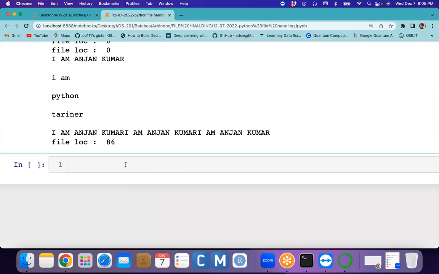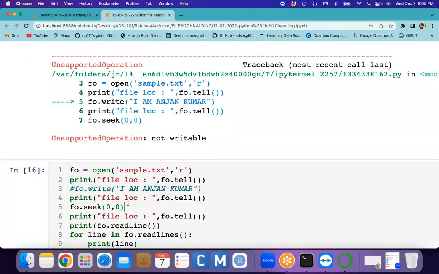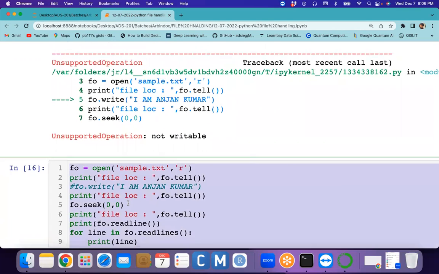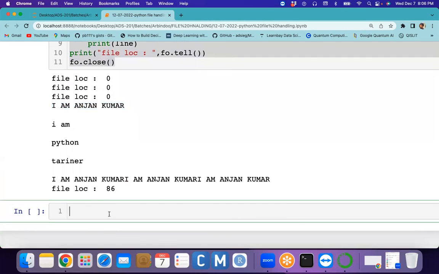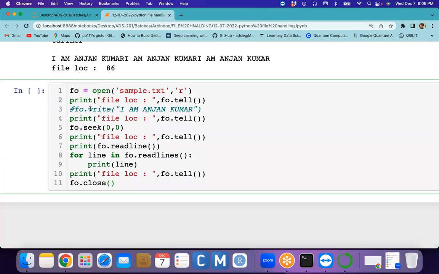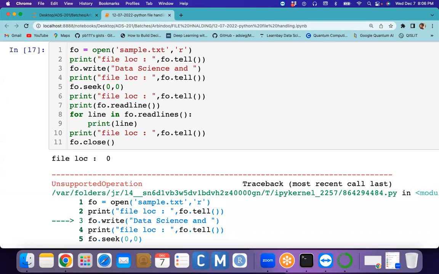Now what I want to do is, initially the file content is Anjan Kumar, right? The previous example has the first line as Anjan Kumar. Now I can write the data, but not Anjan Kumar, some new data I can enter. Data science, okay, data science, and so we can write it.